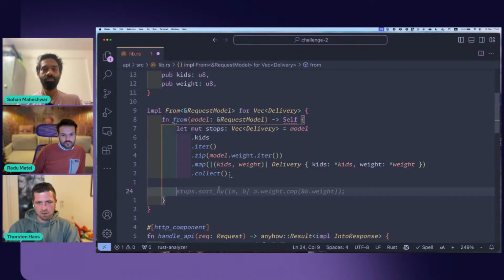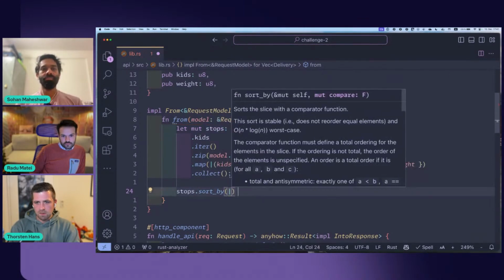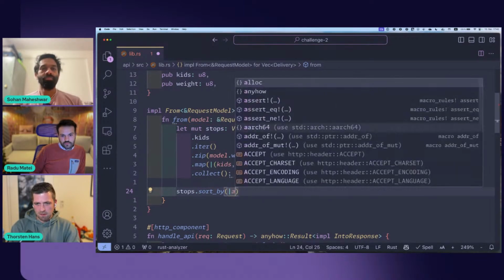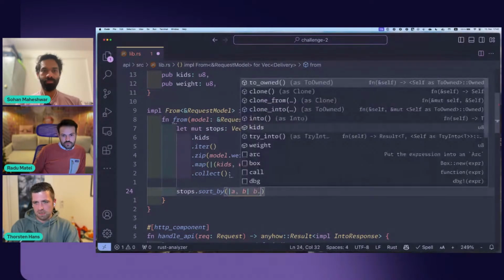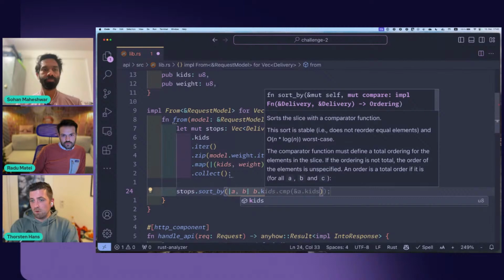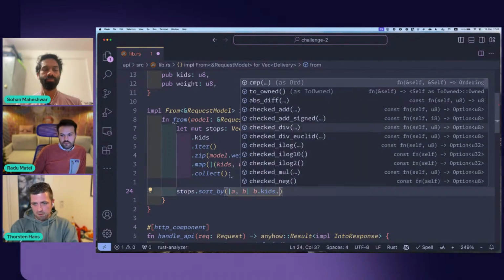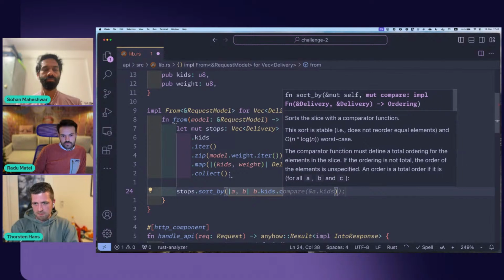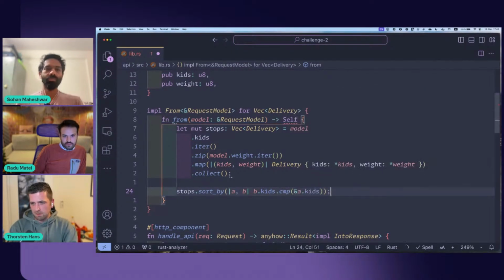So I can just call, and that's why I make it mutable in the first place over here. So I can say, yeah, stops dot sort by. So we get A and B, and we want them in descending order. So we say by the number of kids in that household, right? So we say, hey, compare B.kids to a reference of A.kids. That's right.